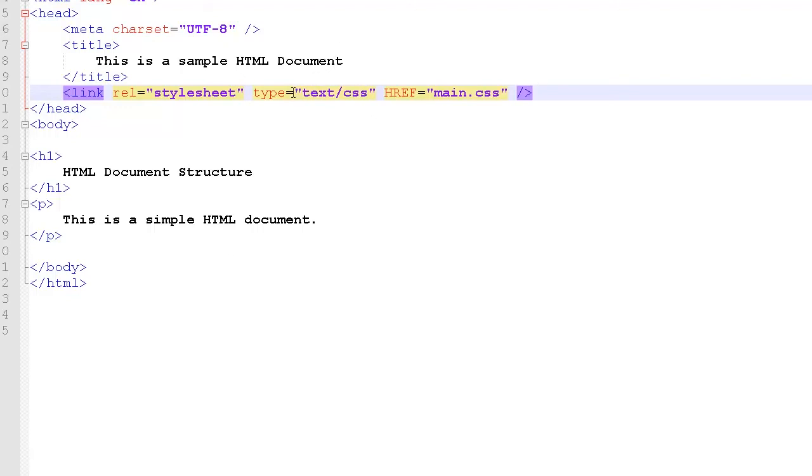Also, interestingly enough, this type attribute, which has the value of text/css, is actually not needed in HTML5 either, but it's still good practice to include it for the same reasons as before, just in case you use it on earlier versions. And the href attribute has the value of main.css. That's only in this example. Wherever you linked your CSS, your cascading style sheet, from would be the location that goes here.